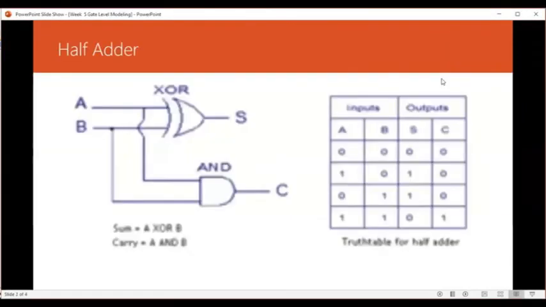Our focus for today is testing the half adder. Sorry for the blurry image. This is the diagram for the half adder. We have inputs A and B, an XOR with output S, and an AND gate with output C. For the XOR, sum is equal to A XOR B, and for the AND, carry is equal to A AND B.